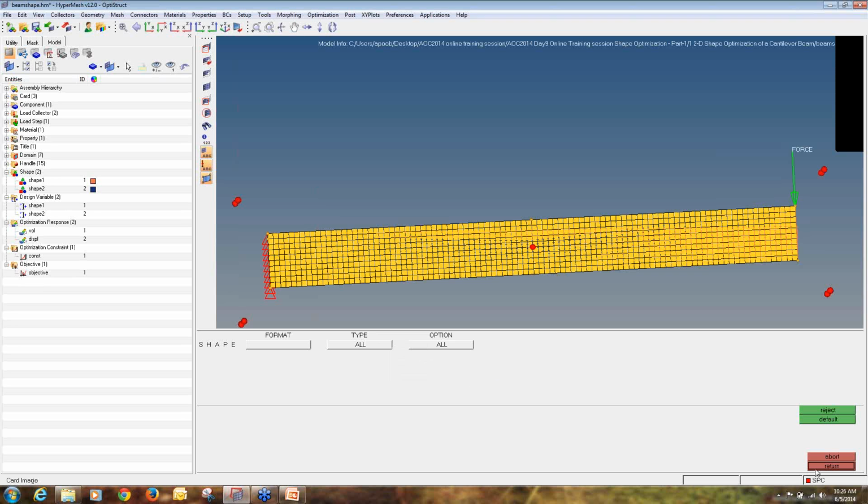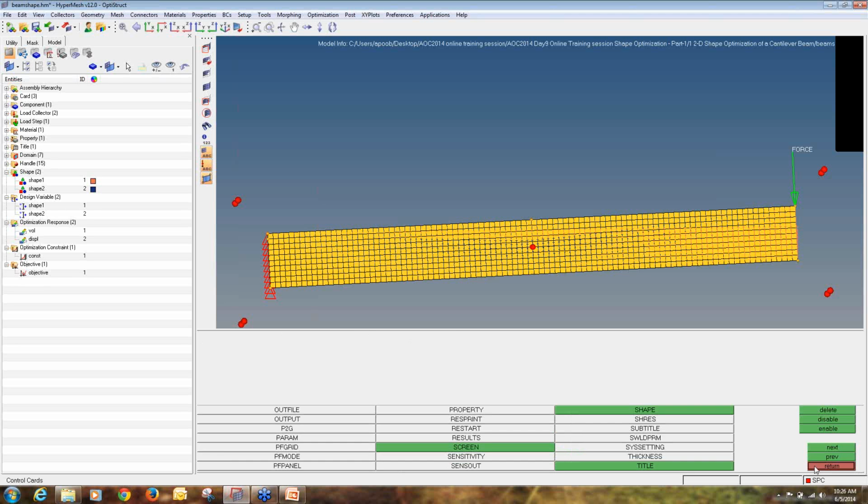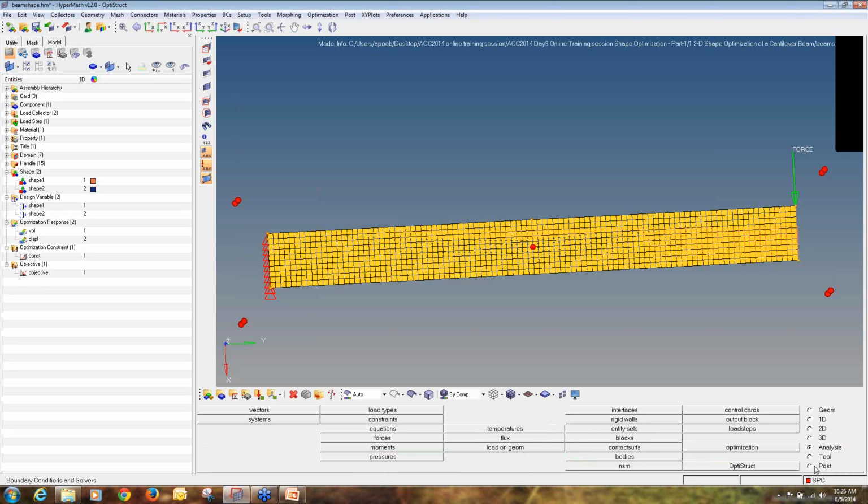Click return. So with this in HyperView, once we get the result, we can see the changed shape of the model as well as the displacement value at one point. Okay, so click return again to go back to the main menu. Now I will save this file and solve it using OptiStruct.